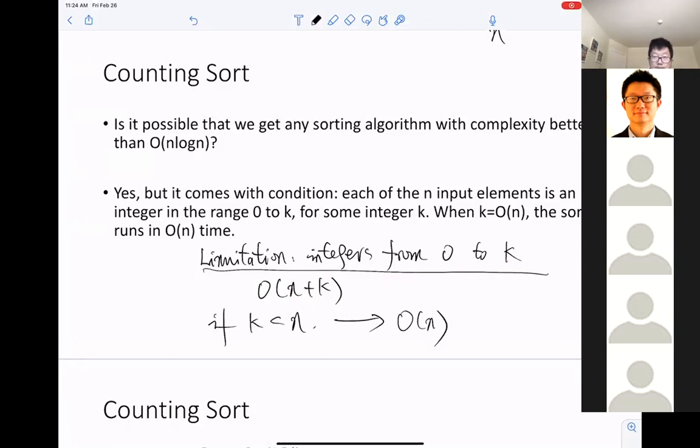Make sense? What's the value of k? Oh, k is the maximum value in the array. Yes, so here you can see that the values in the array must be integers from 0 to k. So if we're given an integer array whose values are from 0 to k, and k is less than the length of the array, then if we apply counting sort over the array, we basically get O(n) complexity. Make sense? Yep, makes sense.